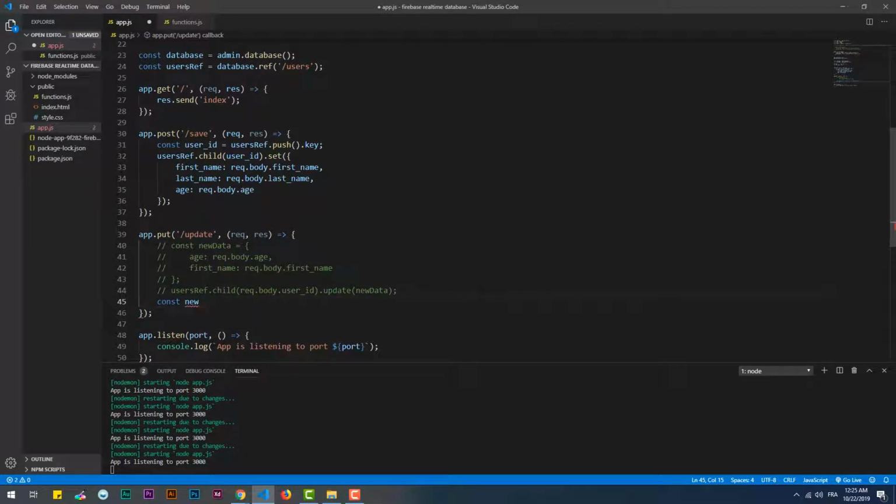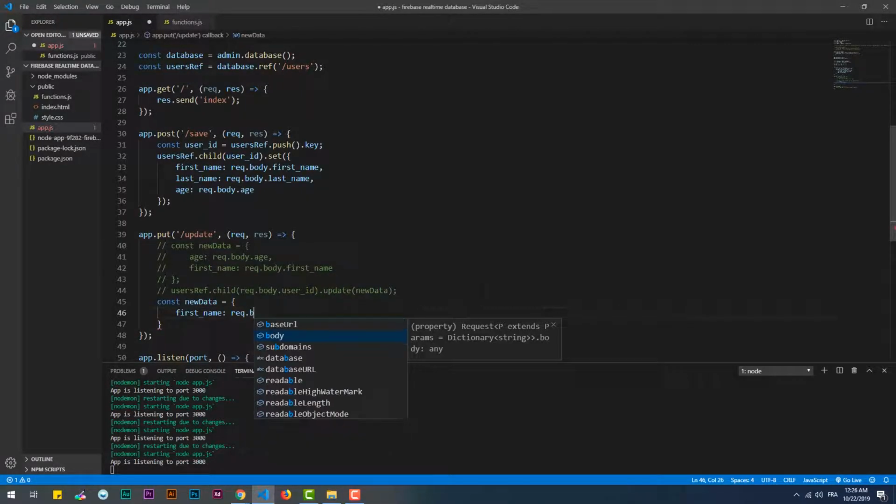First off, we need an object that holds the data to save. Then, of course, a unique ID. Then, an object that will hold the different references in the data to save. And finally, use the update method and set the references object as parameter.